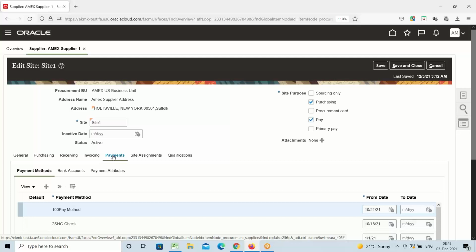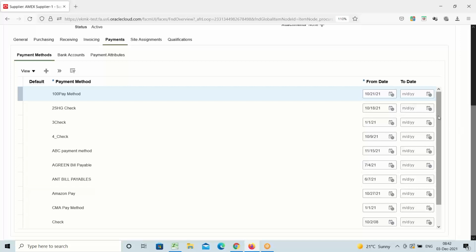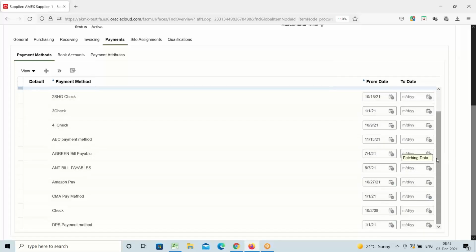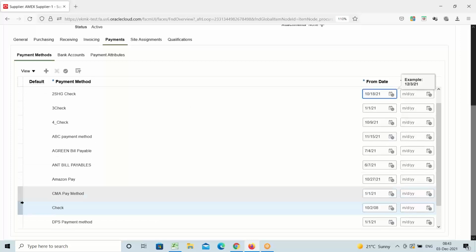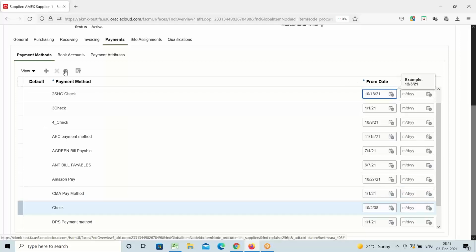When you make the payment to the supplier, to site 1, what method do you want to use? One method you have to set as a default. Let's select check as the default payment method. You can change it during the payment creation. If you want to make the payment with a different method, you can change from check to electronic or any other options. But at supplier site level, at least one method you have to select as default. So I'm selecting check. After selecting check, here you have to click on default so that it would be marked as the default payment method for the supplier site. Click on default.